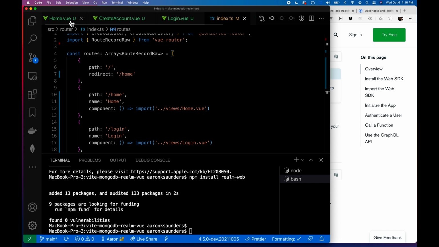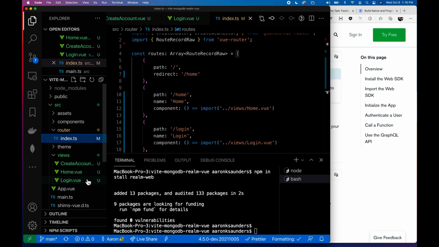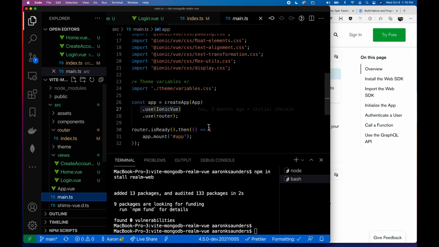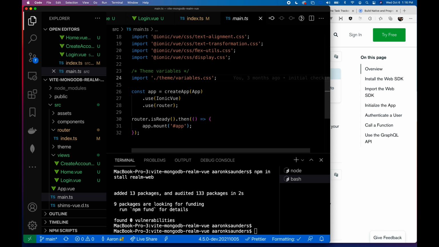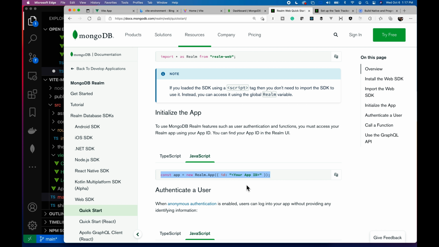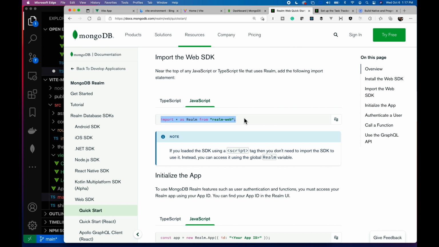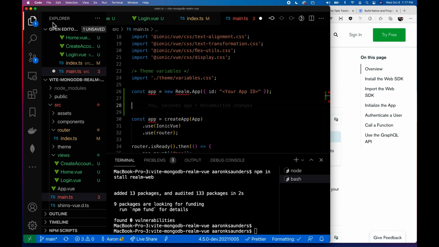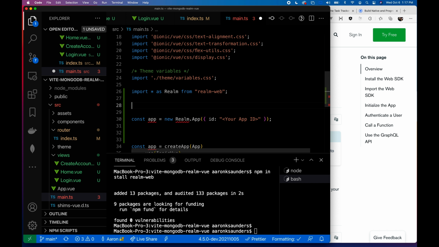So what I want to do is go right to the start of my app, into main TS, and right here, before I start anything up, I'm going to bring my app in. Let me get that import statement back. We'll put our import statement right here, and we're going to initialize Realm right here, right at the beginning.